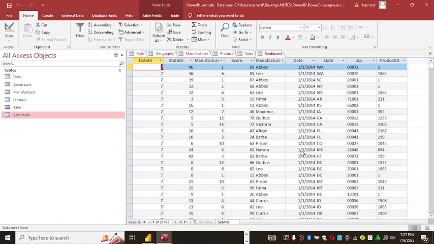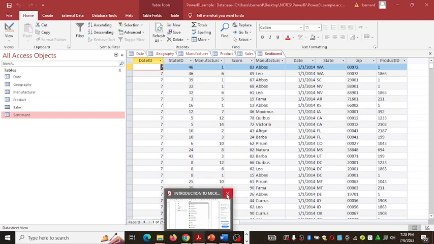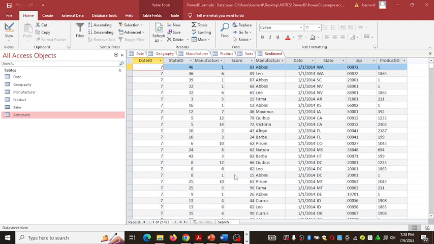So that's the kind of data that we have. Let's try to load the data now.